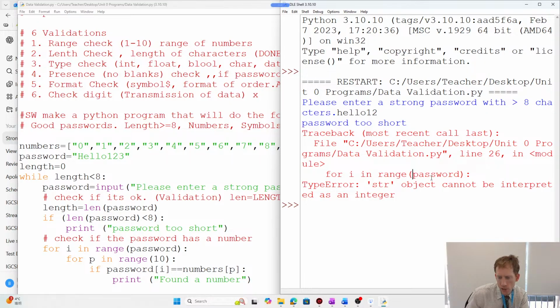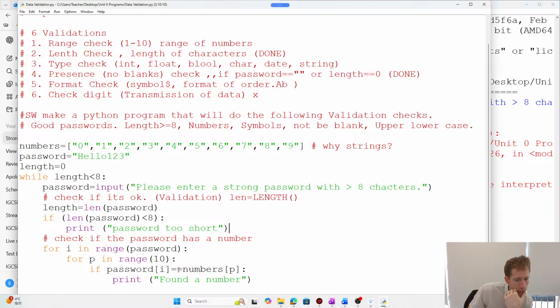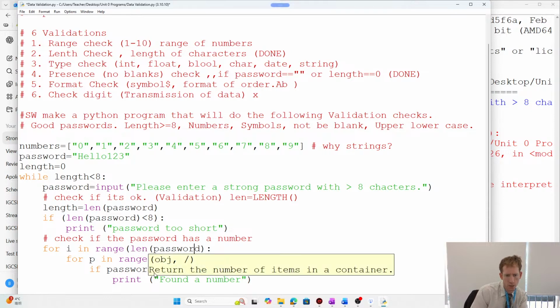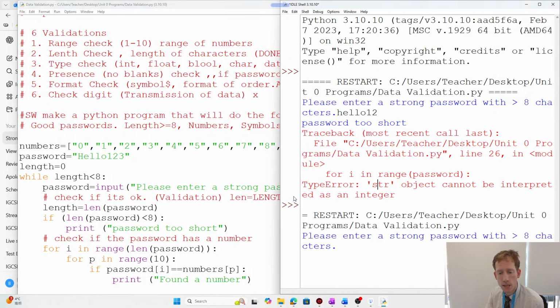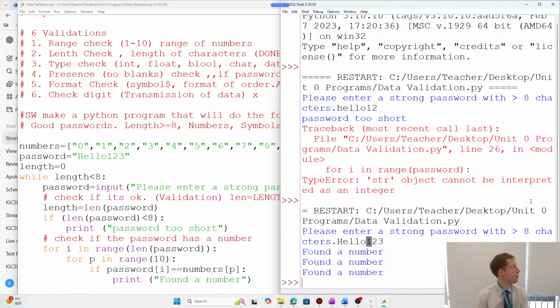It is doing the range. The password is a string, but it's looking for an integer. So I need to do the length. For i in range, length of password, because this password is a string, but you need to convert it to an integer. Okay, let's run it and see if it can find the numbers. I'm going to say hello, 1, 2, 3, and we're going to see if it says found a number. Okay. It found 3 numbers.